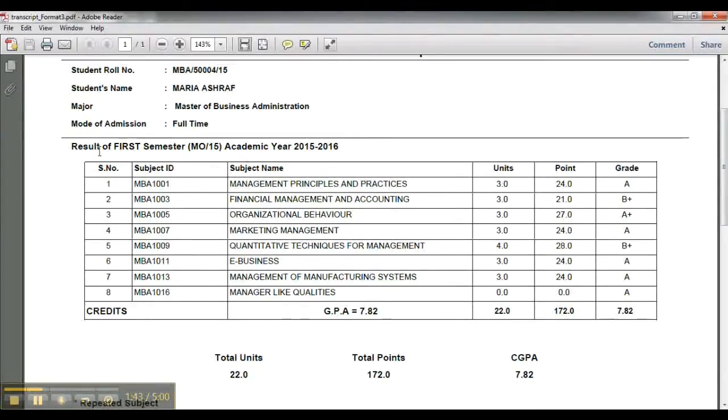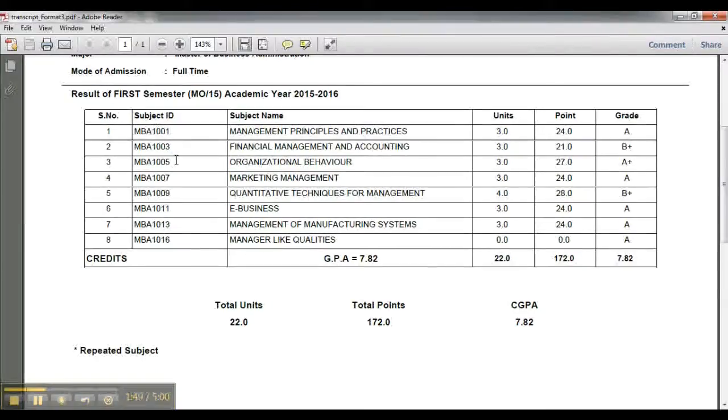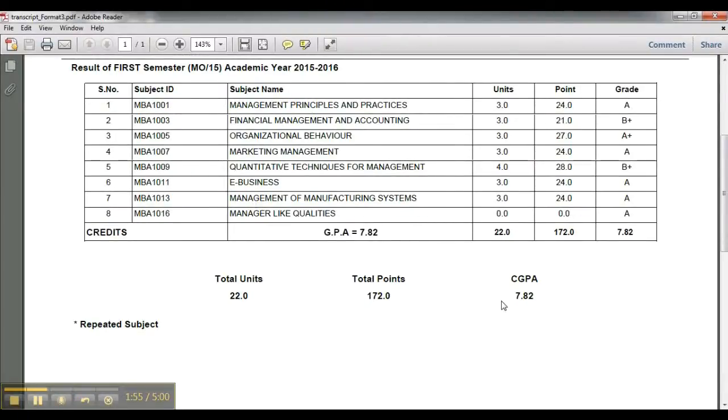You can also see the result of her first semester, since she has only appeared in the first semester examinations. That's the reason we are only able to see the result for her first semester, and all the calculations based on it. As soon as she appears in more examinations, you would be able to see the list of all the examinations she has appeared in, and based on that you would be able to see her consolidated GPA accordingly.